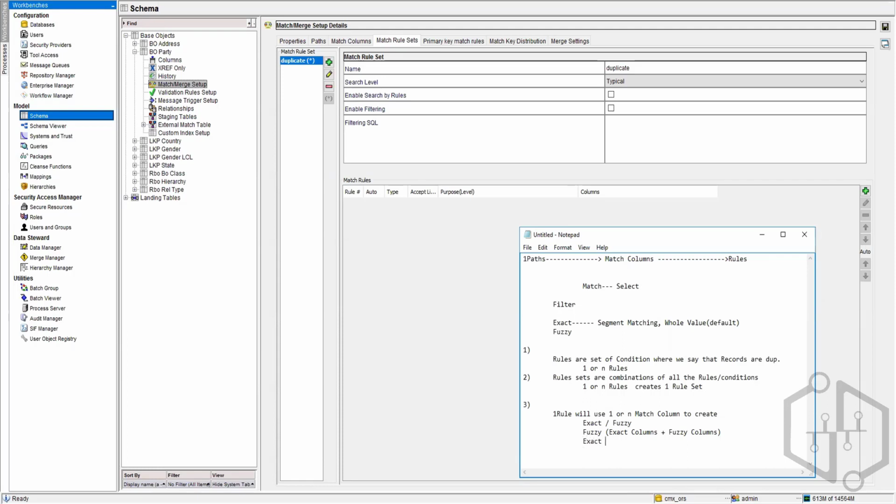Exact only comprises of exact columns. It can be one or n. So if I'm stating both over here, that means it's one or n, right? Yeah, yeah. Sorry about that. So till over here, we are clear.